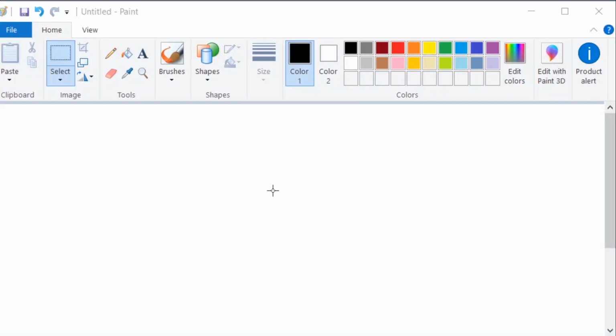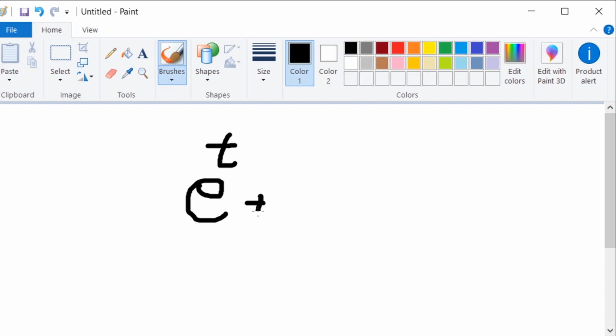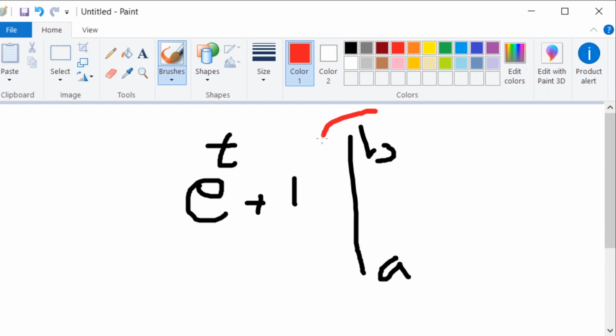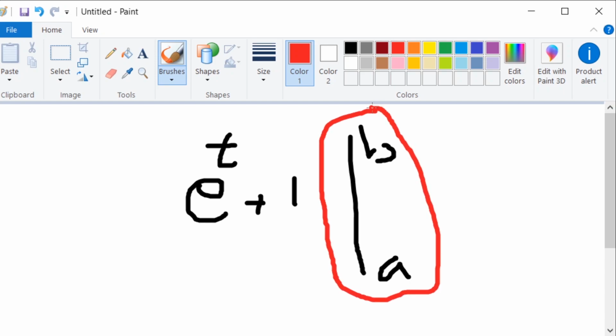In this video, I show you how to create the symbol of integral evaluation in Microsoft Word. So what I mean is that if I have a function like e power t plus 1, and I want to evaluate it from A to B, this is the symbol that I want to create in Microsoft Word.